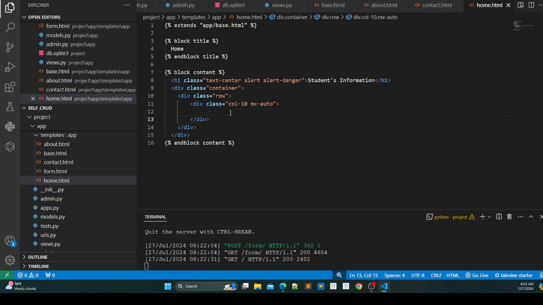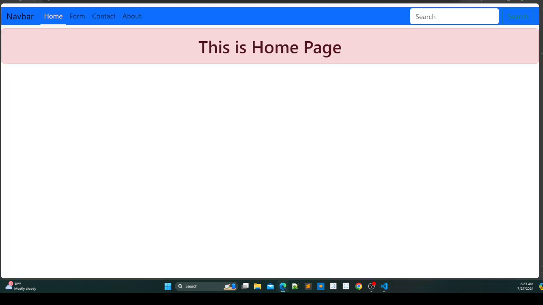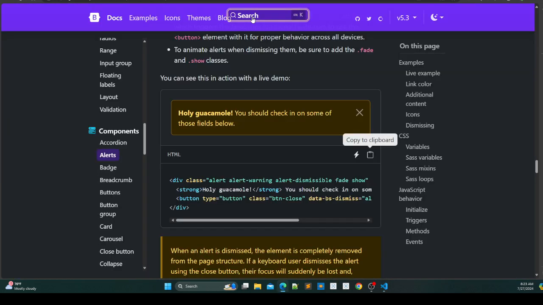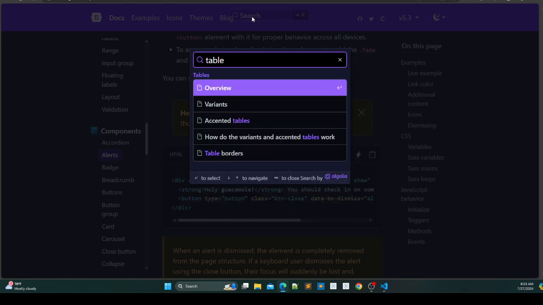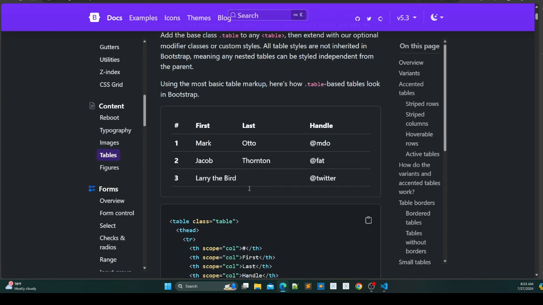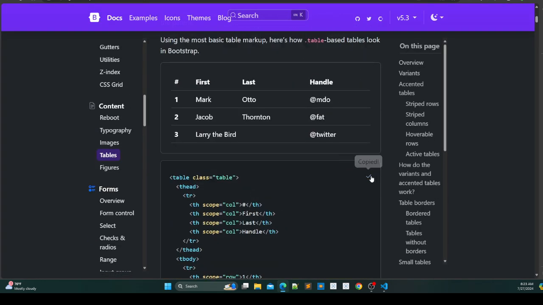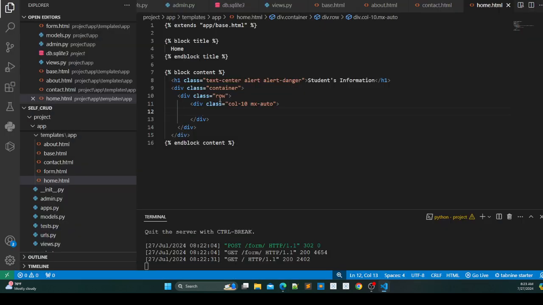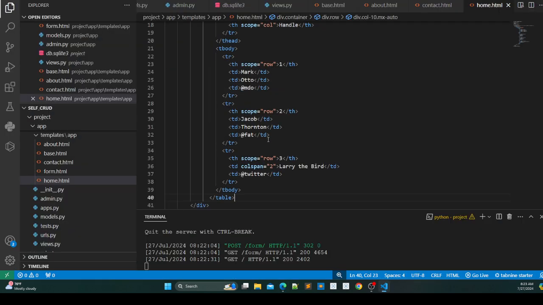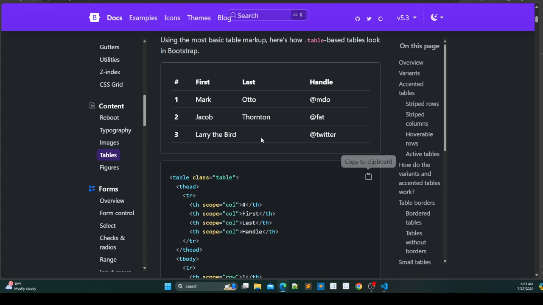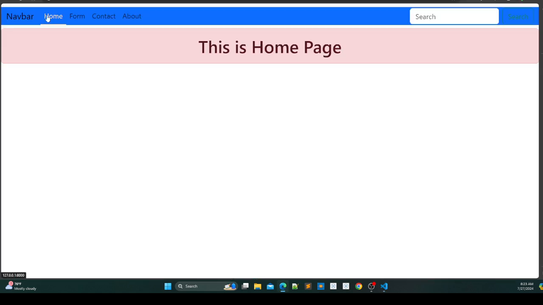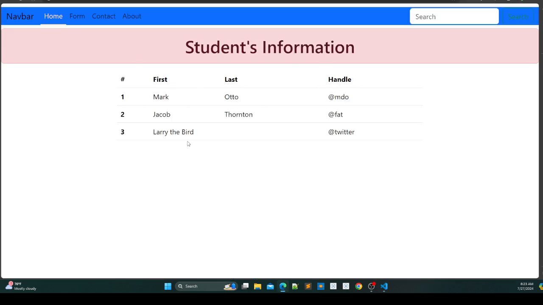So for the table, what I will do is just go to the bootstrap. Okay, so go to the bootstrap and just type table, and I'll copy this first table. Okay, so I'll copy that one and I'll just paste it over here. I'll go to my website and see whether this has been copied or not. Okay, this has been copied, so I'll remove this with ID, my first name, last name, and then handle.